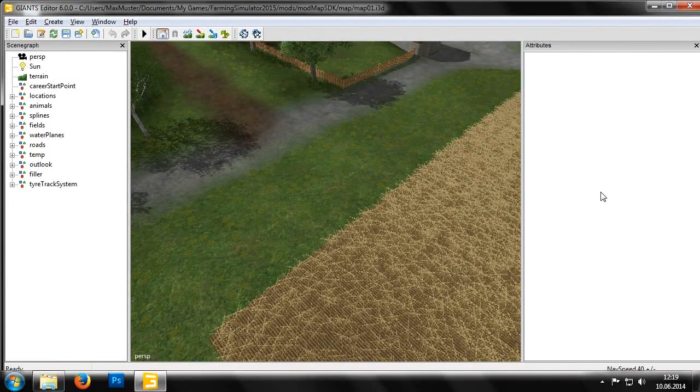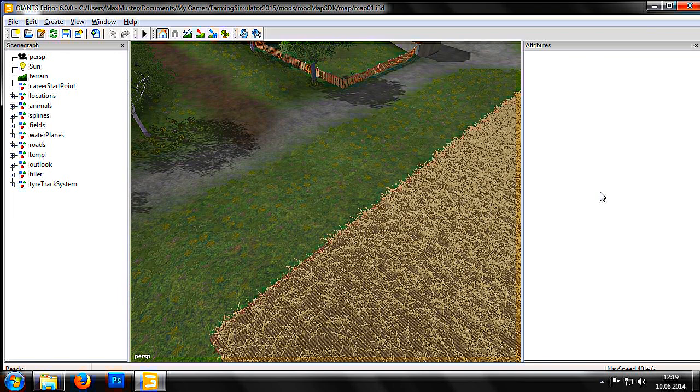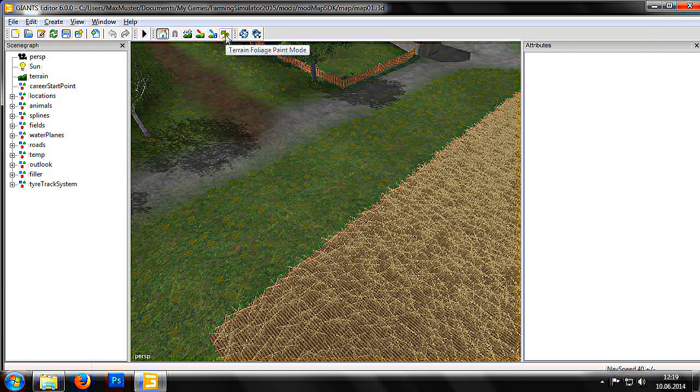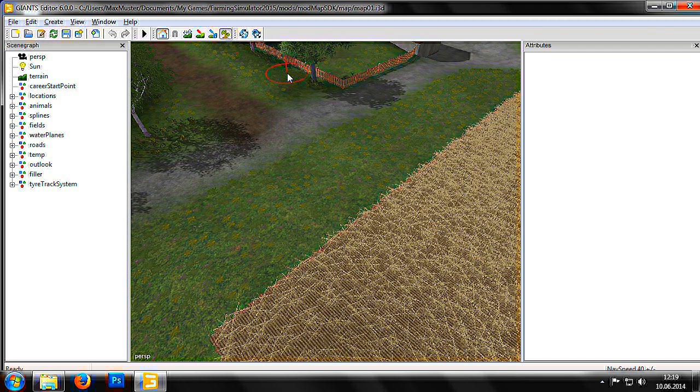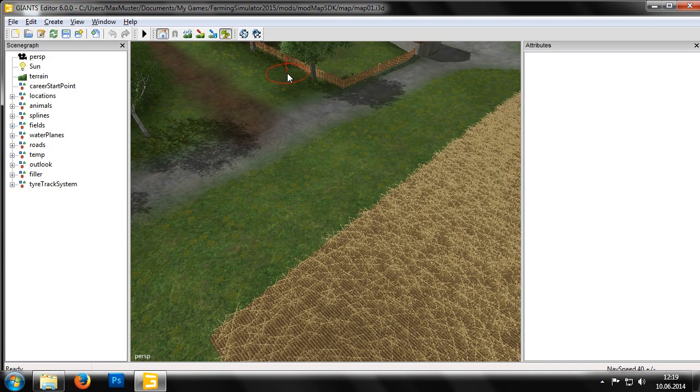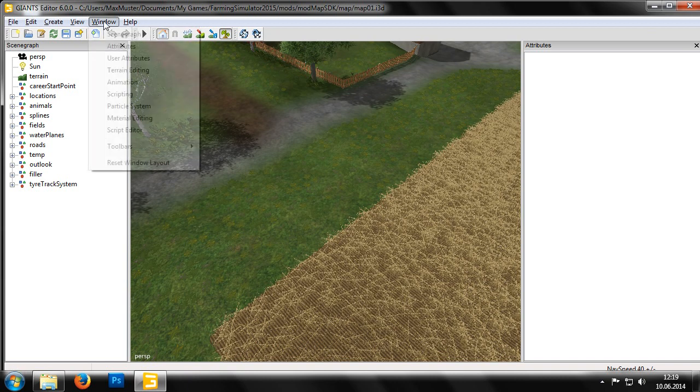In this tutorial, we will be looking at the terrain foliage layer. This is used for both fields and terrain vegetation. To do this, we need to switch on the terrain foliage paint mode, which can be found here. As with all the previous terrain editing tools, our mouse pointer changes to a paintbrush.